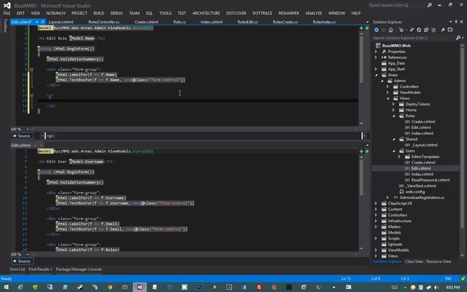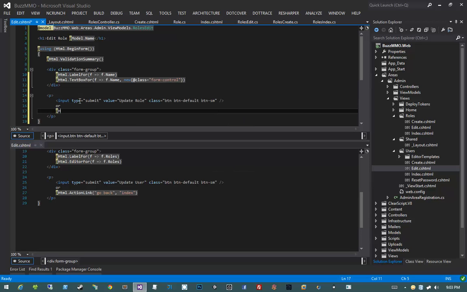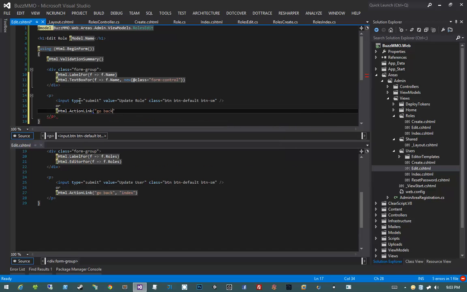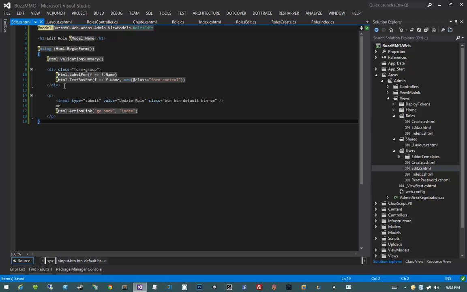Open up our p tag, give it an input of type submit, a value of update role, and a class of button, button default, button small, or HTML action link, go back, index. All right, so this is the entirety of our edit view for our role.